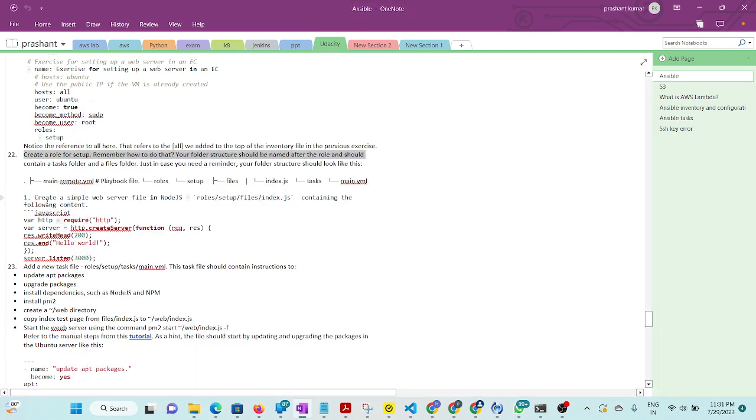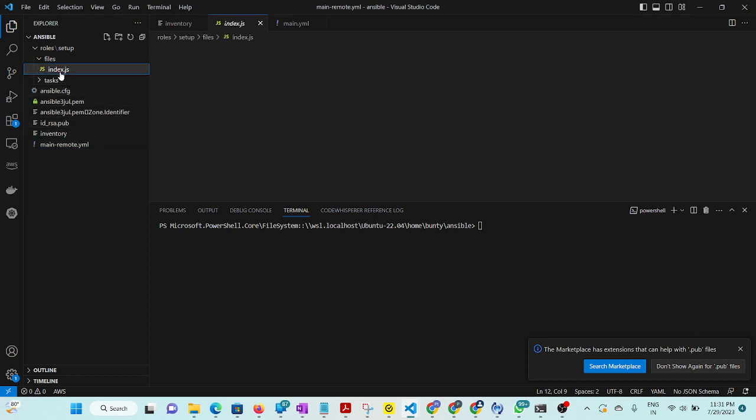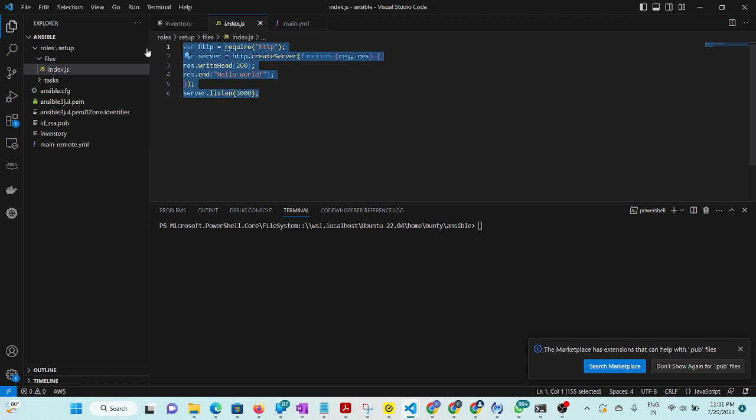Now we have to do a web server through the index.js file. If you are new to Node.js, you can just copy paste that code, or you can write it in Python or anything else. Here you have to give this.